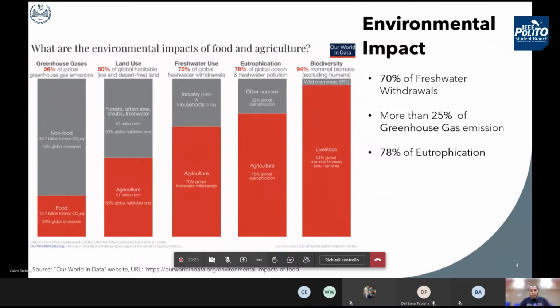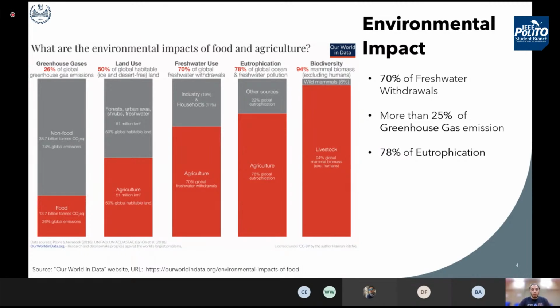Food production has a huge environmental impact. As you can see in this graph that I took from Our World in Data, that is very punctual with its analysis, more than a quarter of the total greenhouse gas emissions is due to food production. Moreover, 70% of the total freshwater withdrawals and 78% of the release of pollutants in the soil are due to food production. These numbers are destined to increase because of world population growth.